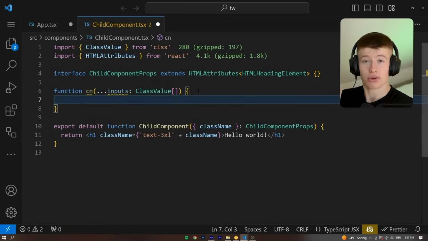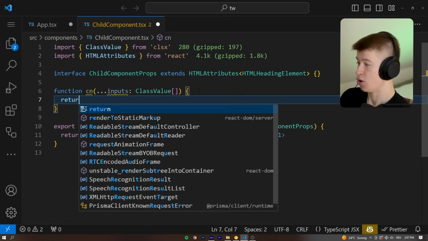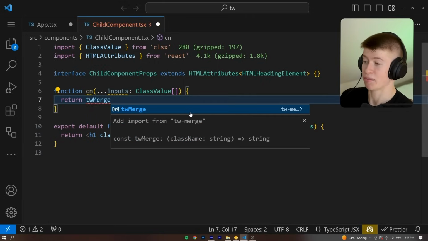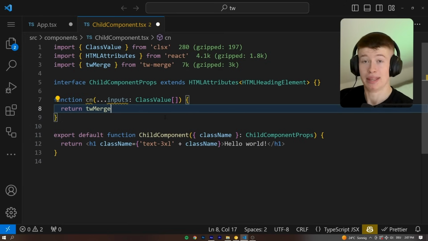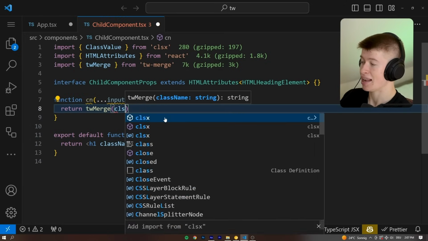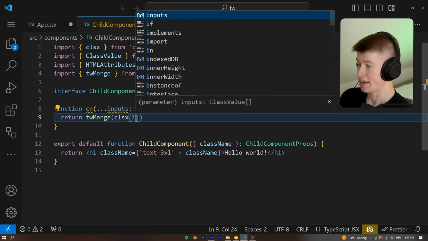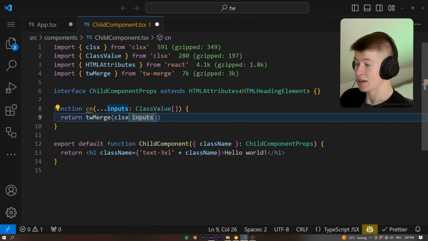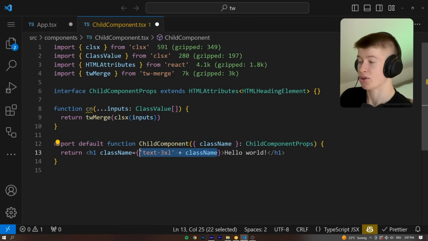right here. And the only thing we're going to do in this function is return the twMerge we get from the other library, tailwind-merge. That's going to resolve the merging conflicts for us. And then here we can pass the clsx that we have just installed, and then here go the inputs. And this allows us to really easily handle conditional class names.